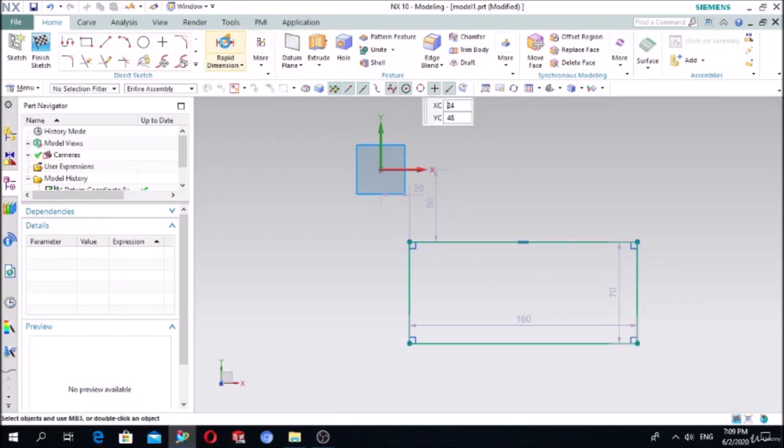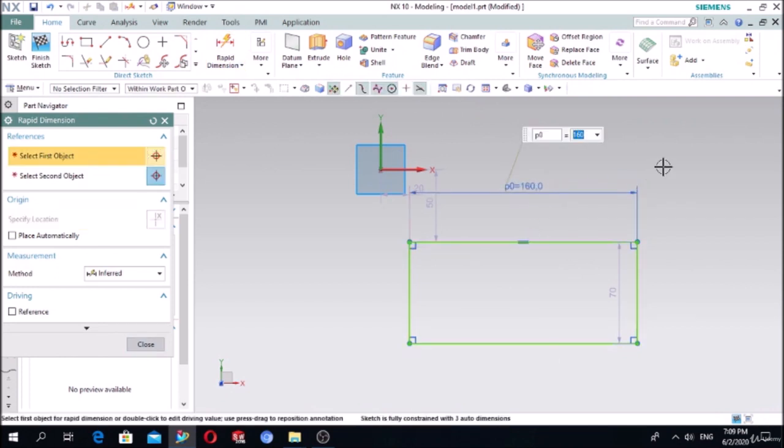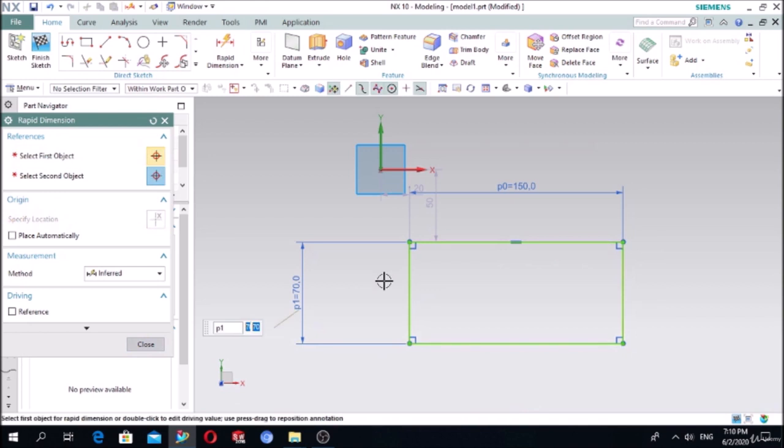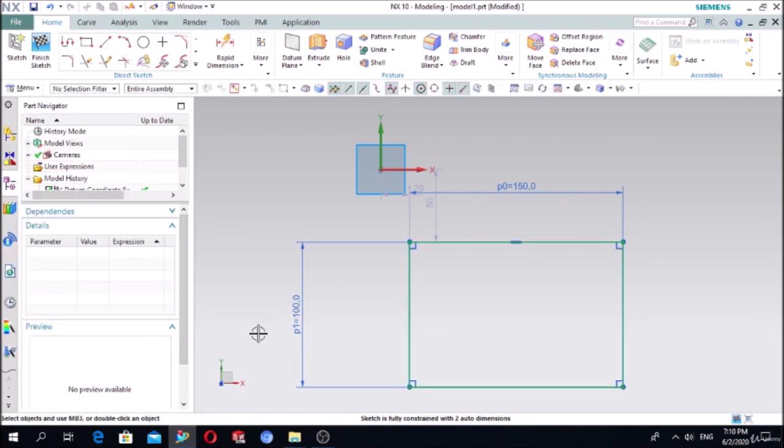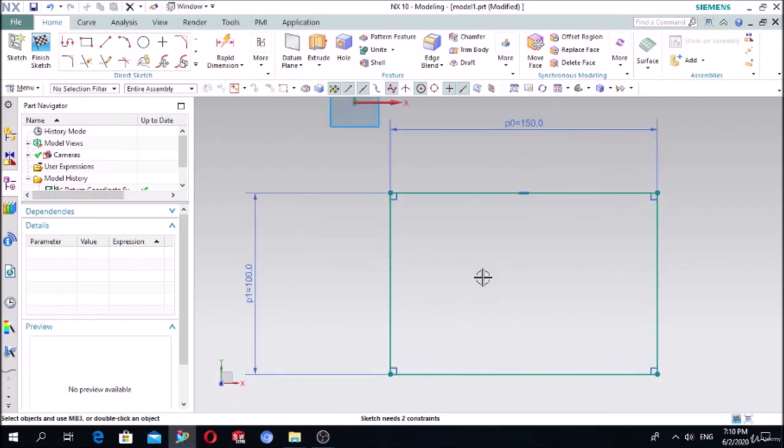So if you put dimensions here, for example let's put 150, press enter, and for example let's do 100, we defined two sides of the rectangle. It means it is fully constrained. Let's delete these ones. Okay, the system is fully constrained because two sides are fully defined. So this is fully constrained.